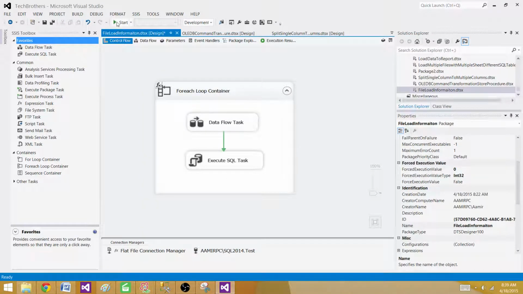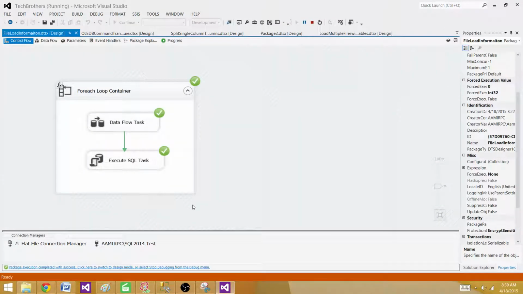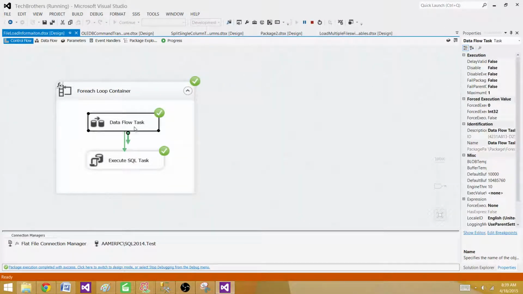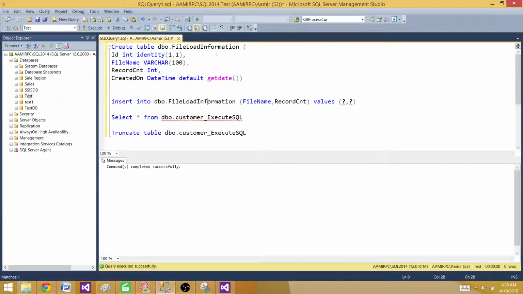So what is going to happen if I run this package now? There would be two things happen. First, the records will be inserted into the destination table for one file, then it will come here and then log that information for us. So let's go and take a look.